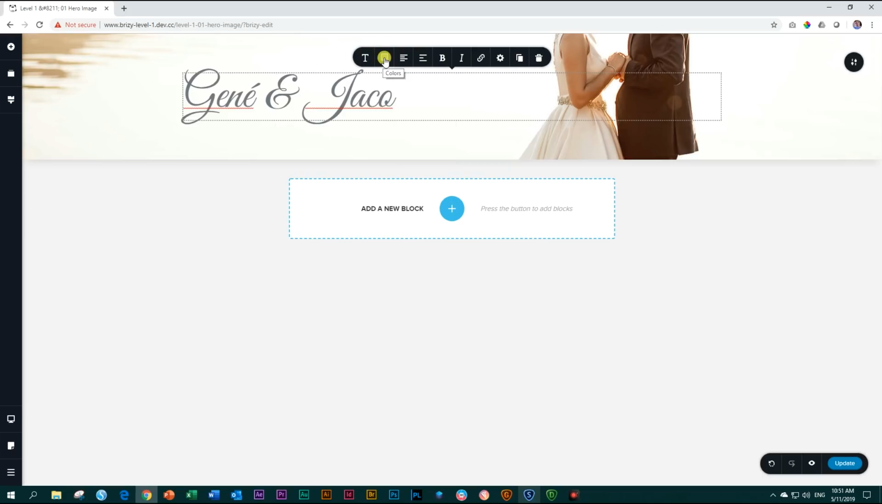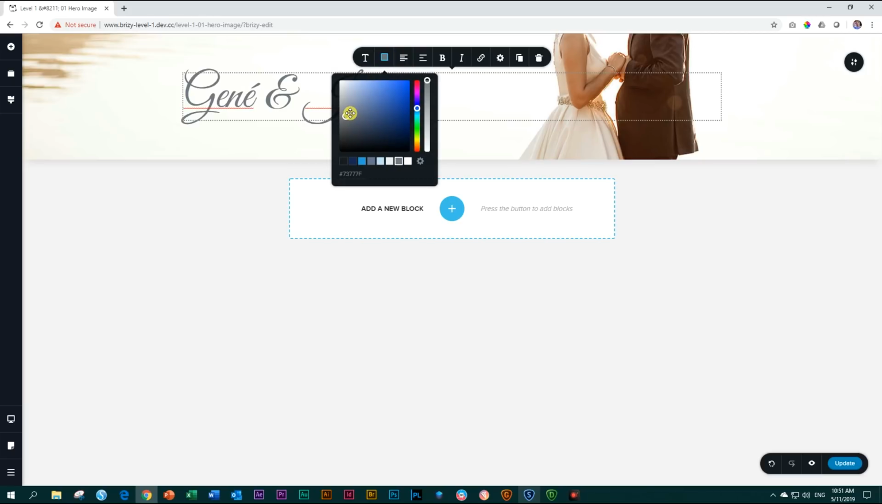Color is found right next to the typography. Click on it. Your color manager here allows you to go around and choose the colors that you would like to apply to this text. You can see over here, you can do that. And then this bar on the right will allow you to reduce the opacity, increase the transparency of your text. Down here is a color palette that you can choose from, preset colors that you would like to use.